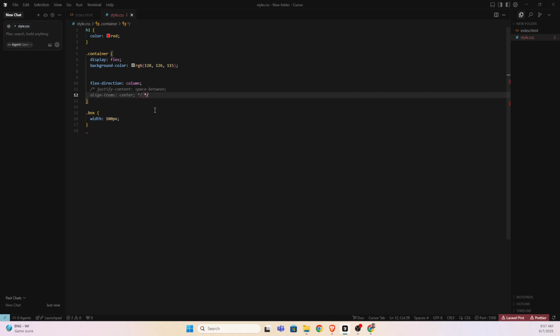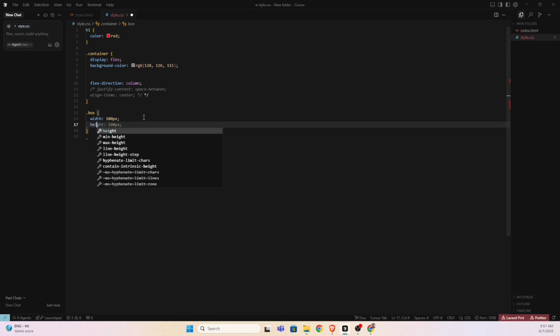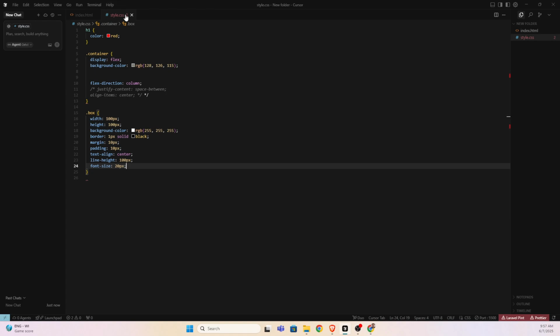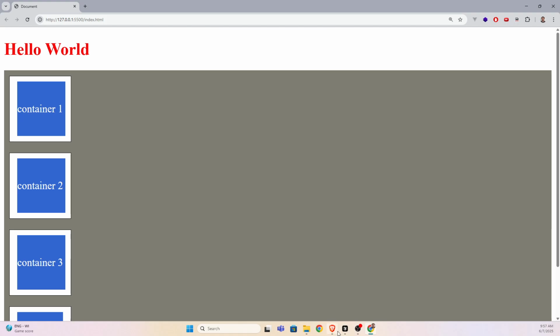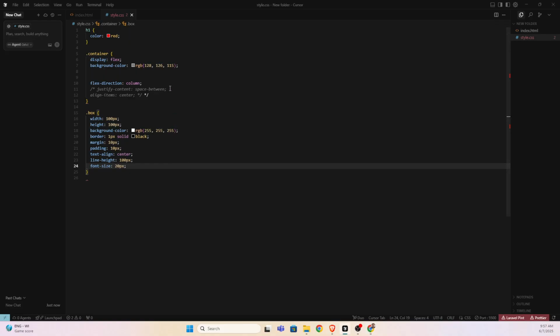Okay, let's do it later because we don't use that style right now. All right, so the box with 100 pixels, let's give it some height, 100 pixels. Let's give it some styling also, the suggested one, and let's go to the browser. You see how it is right now, but this is quite ugly, to be honest. But yeah, let's change this.